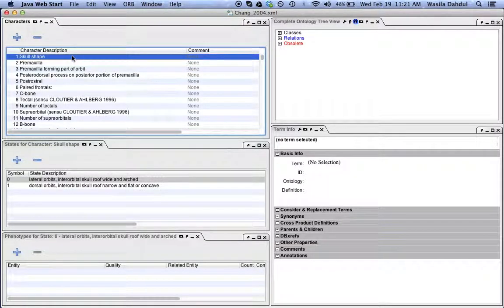Once you do that, you'll be presented with a series of panels. These are panels related to the characters and states contained within that file. The first panel displays the free text character descriptions, and just to illustrate that this is free text, you can type in just about anything into this field.